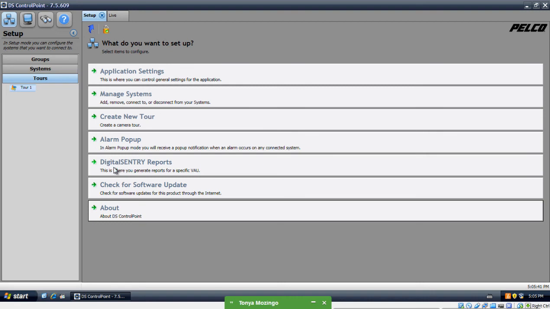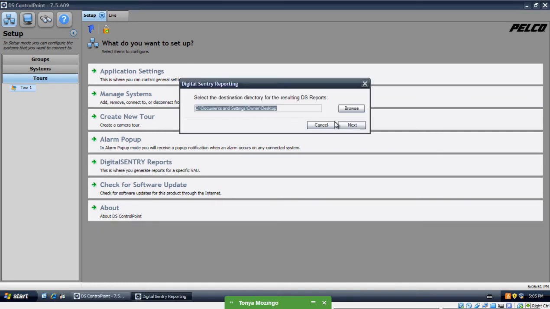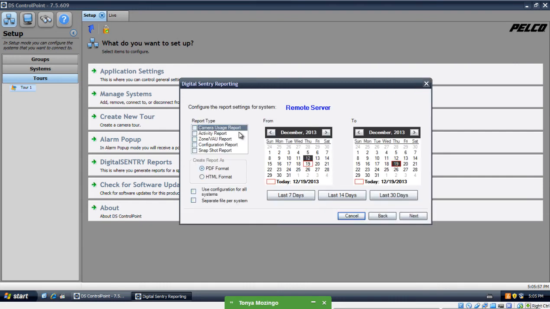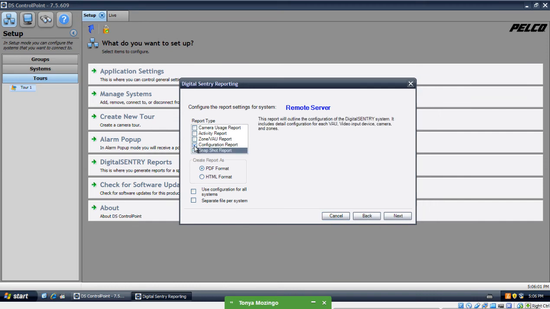We also have the digital sentry reports. Now, if you have a lot of users and you want to keep track of users and see what they were doing, you can definitely print out a report. What you want to do is click on that, click next, choose the server that you want to view the reports on, and choose basically what reports you want to pull. So it has 5 options.